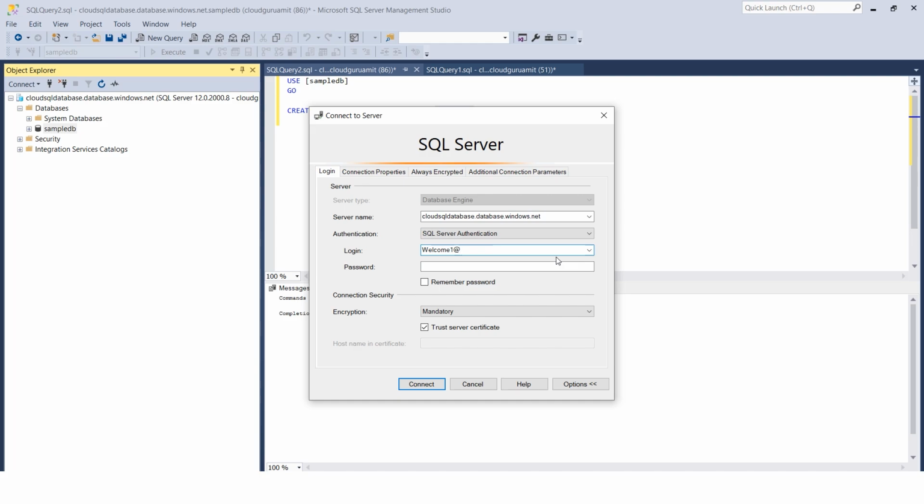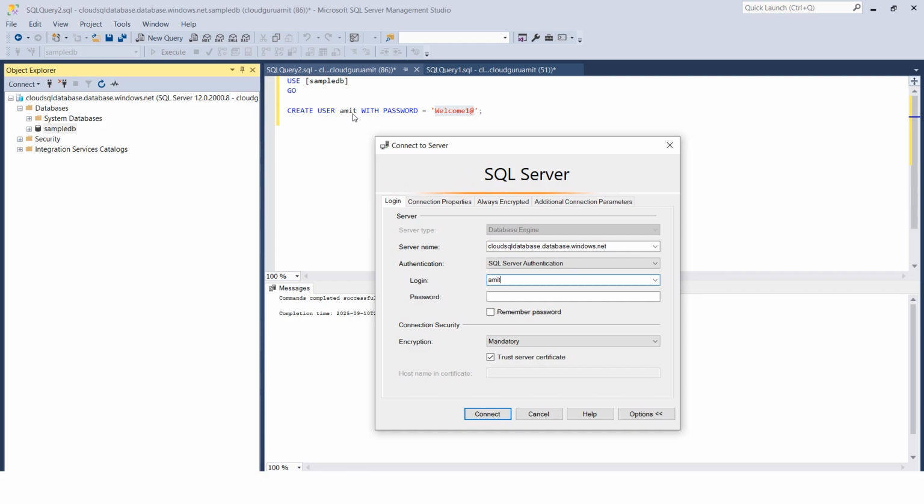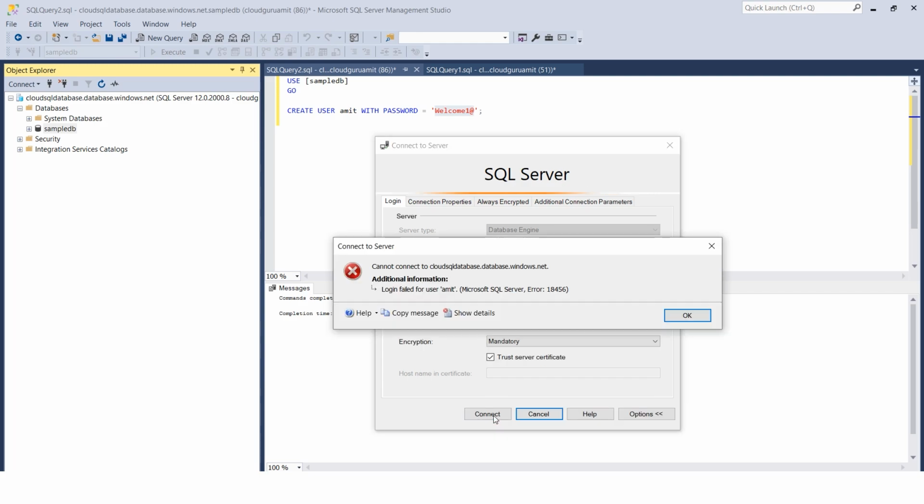Login name should be Amit, because this is the one user, and password is this one. Let's make the password visible. Let's now try to connect, whether it gets connected or not. Let's see. And here we go, we got the error.